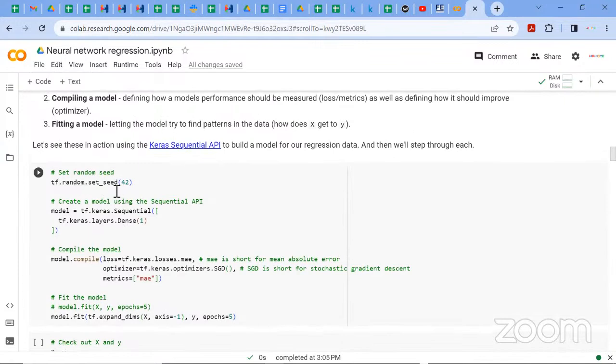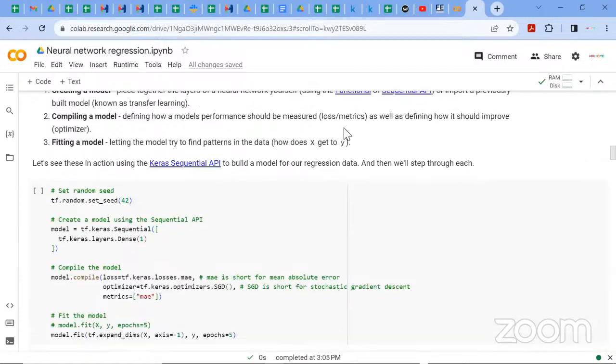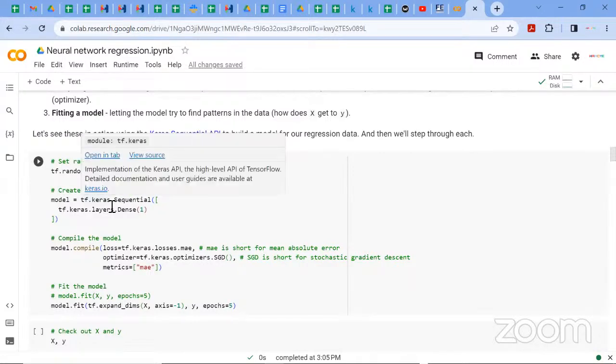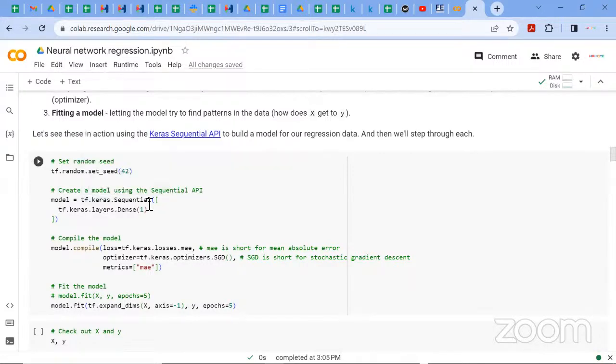First, I will set my random seed to 42. This is the way of building my neural network in the Keras sequential API documentation. There's functional, there's sequential API. So I'm following the sequential API documentation. First of all, you pass your model using tensorflow.keras.Sequential. Then inside it, you have your layers. So here, I'll be creating a simple model with one layer.